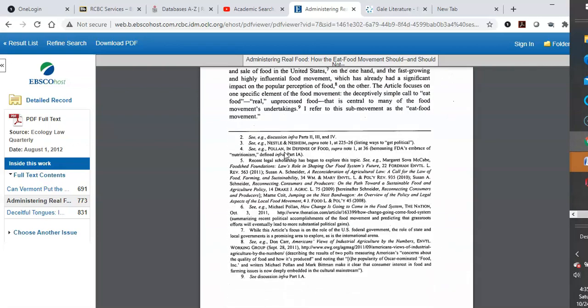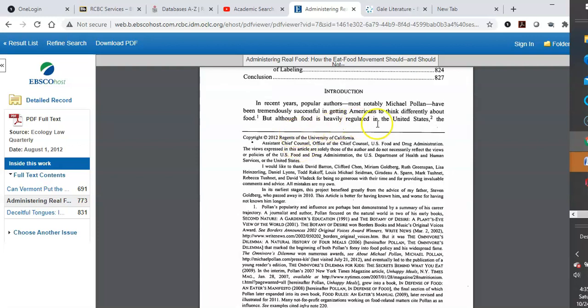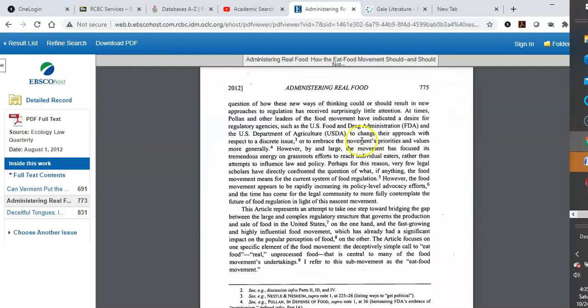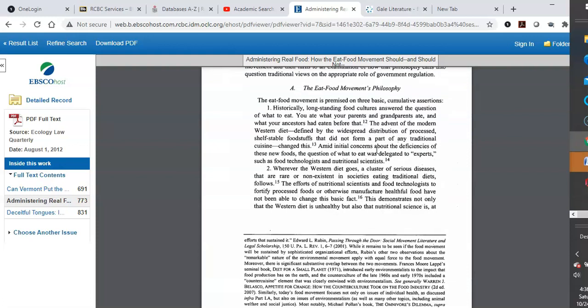If we go to the beginning of the article, I think that the introduction is useful because it talks about how this movement to regulate food got started, and what the important part was that Michael Pollan played in that. If we go on down, moving quickly through, what exactly is the Eat Food movement and what is its philosophy? This section explains that to you. It explains that historically, long-standing food cultures answered the question of what to eat. You ate what your parents and grandparents ate and what your ancestors had eaten before that.